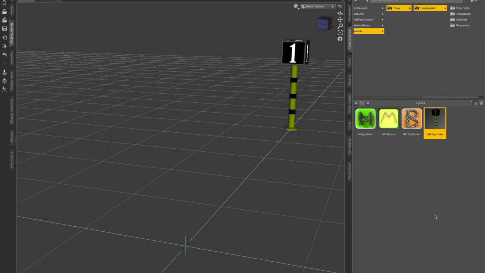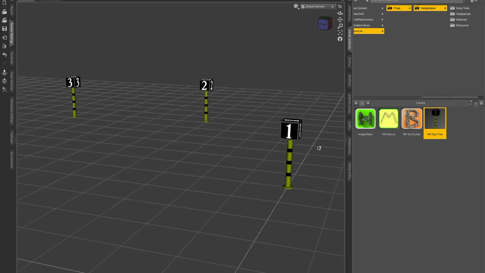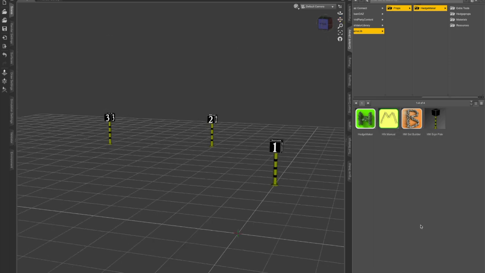You see, it's number 1. We take a new one and place it there, and see, it's number 2. We'll place a new one here, and see, that's number 3. Let's zoom out a little so we get everything visible on the screen like this.